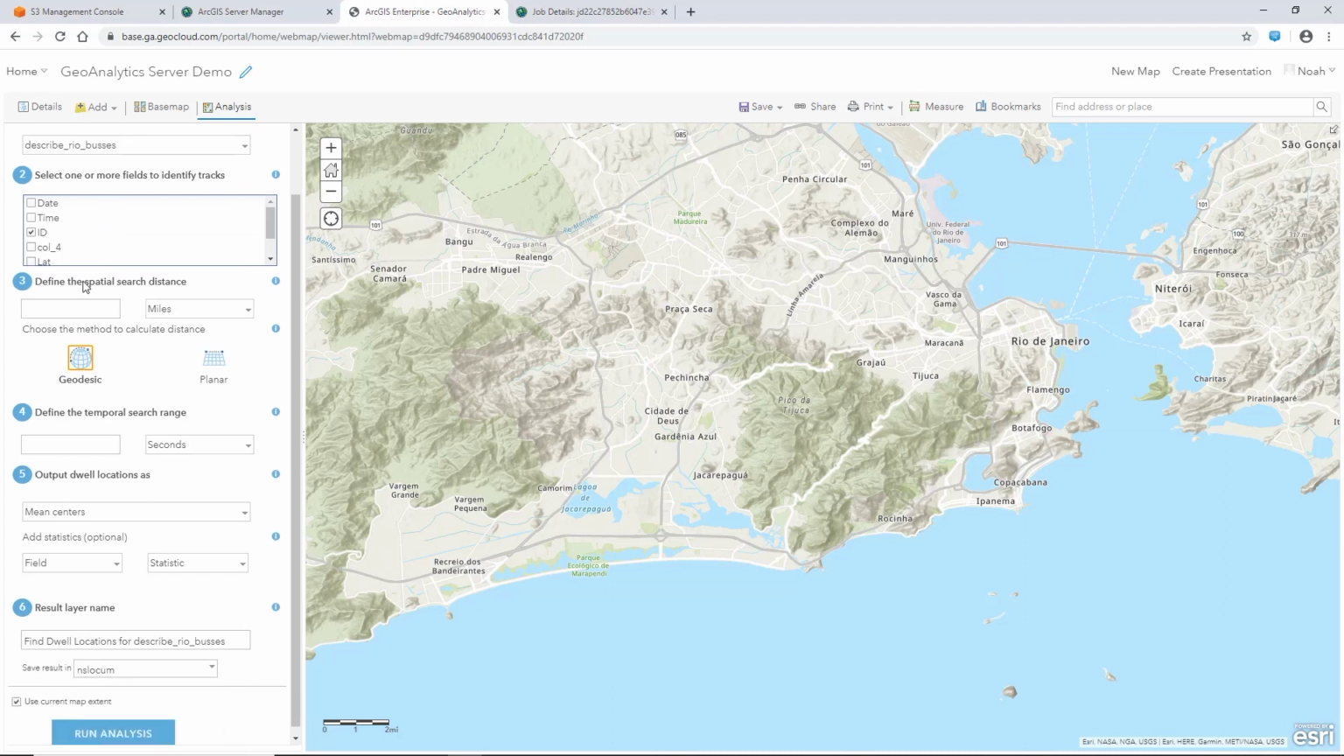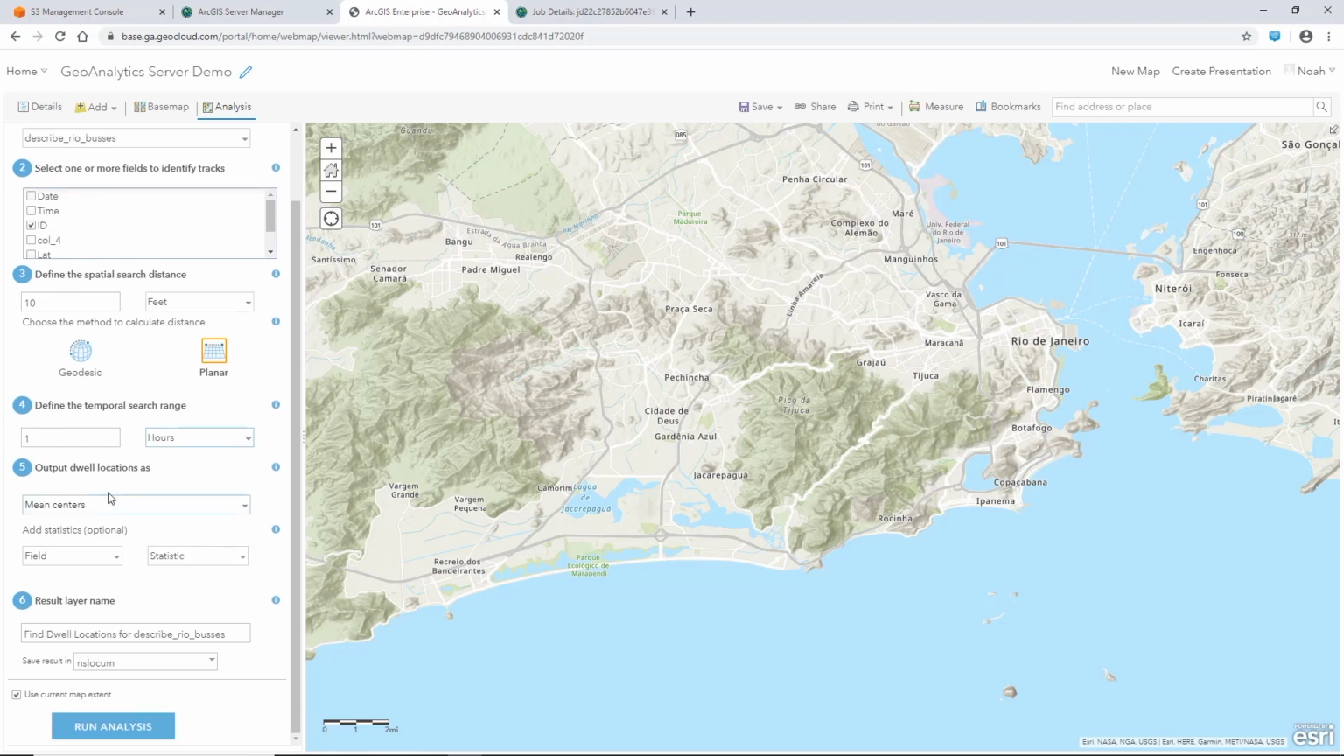So to find my bus dwells, I need to define a spatial search distance. This is the maximum distance a bus will travel to be considered a dwell in at least this amount of time. So I'll choose, let's say, 10 feet in at least 1 hour. So if a bus hasn't moved more than 10 feet in at least an hour, we'll consider that to be a dwell condition. There's a few ways I can choose to return dwells. I'm going to leave the default, which is the mean center of each dwell event. So we'll get 1 point for each case of a bus dwelling.